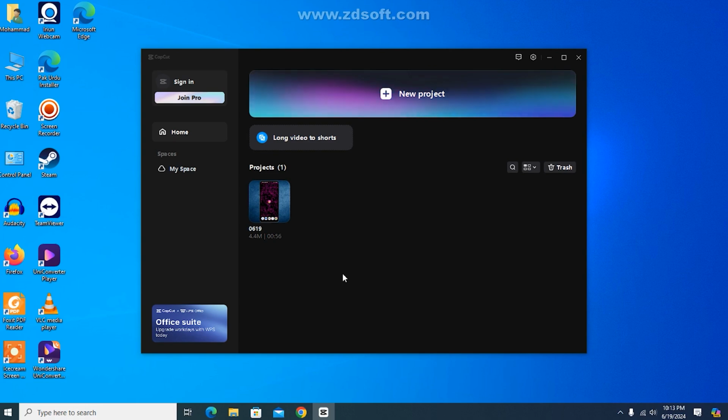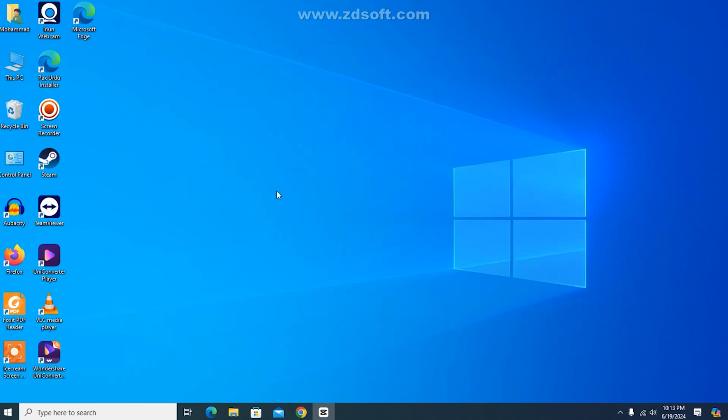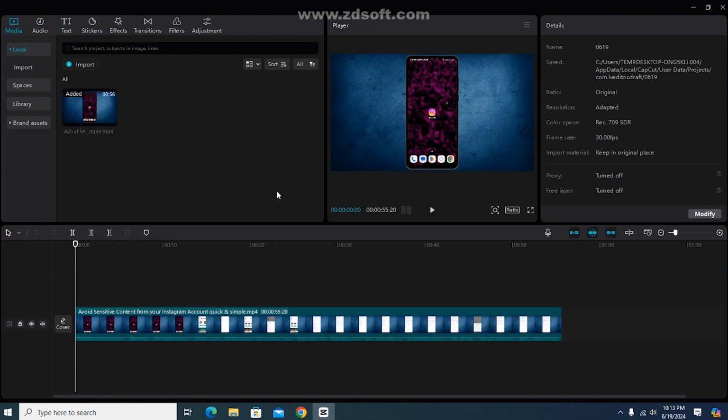After it opens, open that project in which you want to mute audio. Just for example, I have a single project and I will open it. Once the project is open, if your video is not imported in CapCut, then import it by tapping on this import icon and selecting the video from your PC folders. After it, tap on your video and drag it to the timeline.